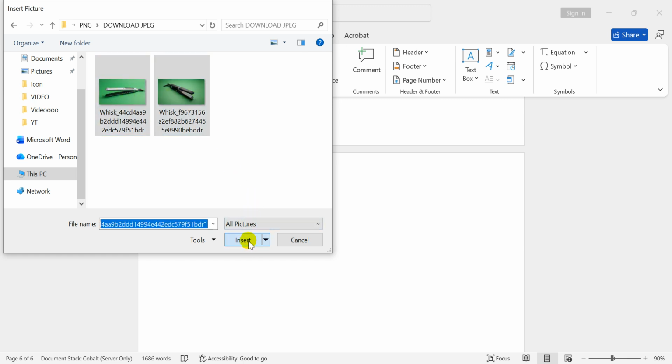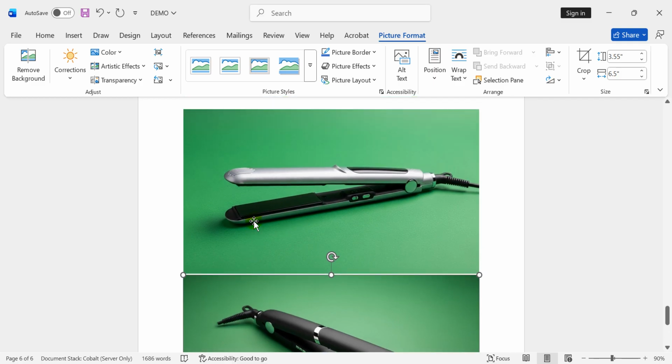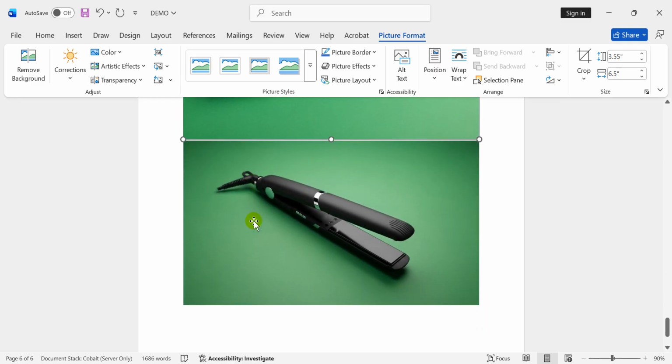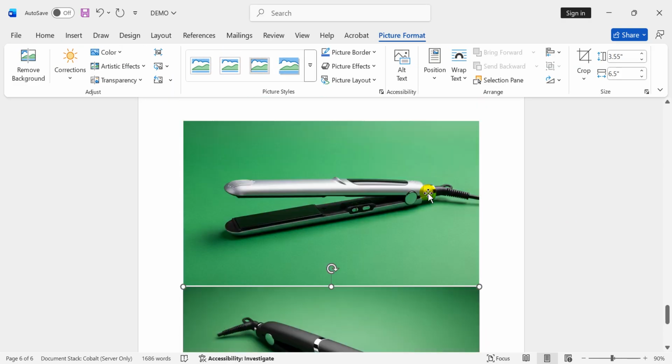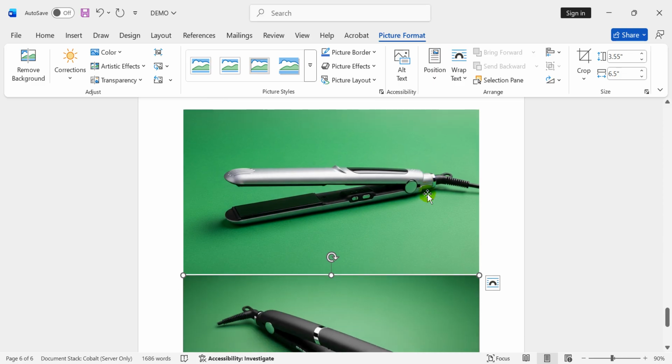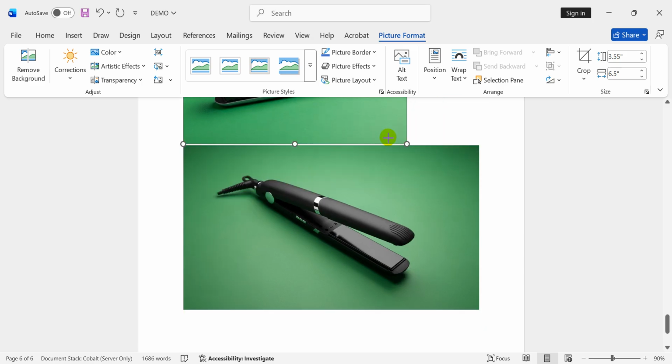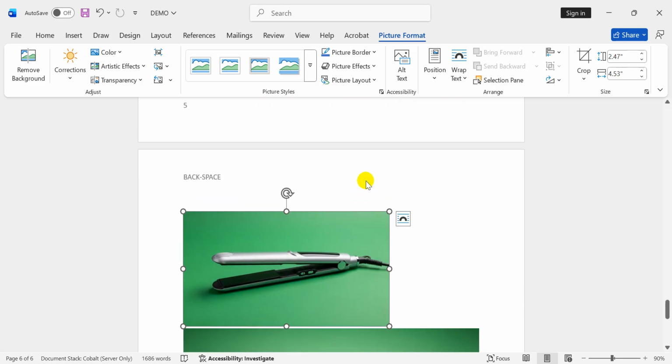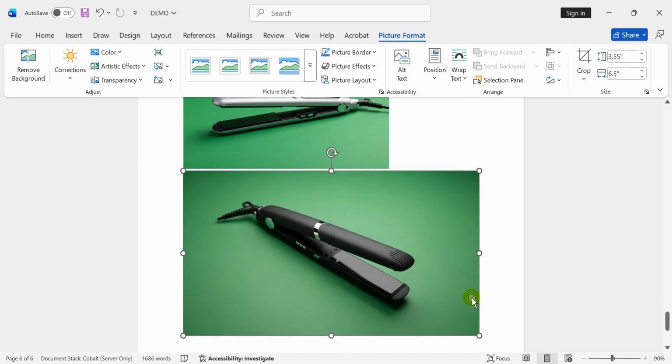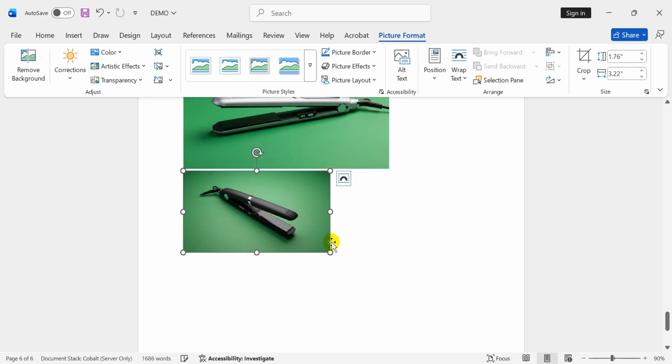Now I select two pictures and click Insert, and we can see here two pictures side by side or one below the other. Now I want to overlay two pictures. At first, select the first picture and resize this. Then select the second picture and resize it smaller than the first picture.